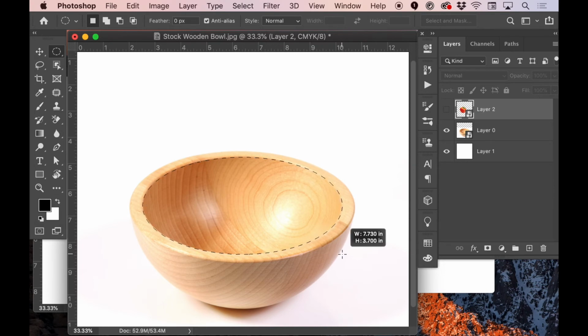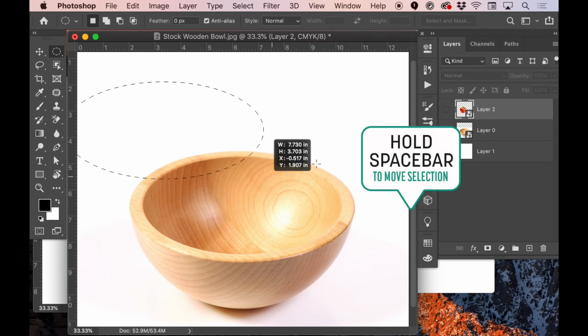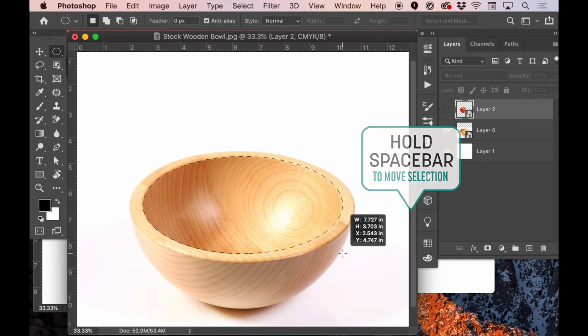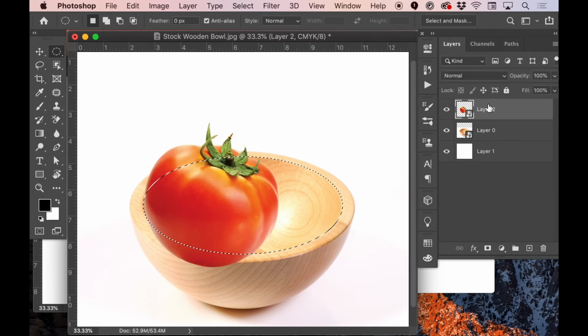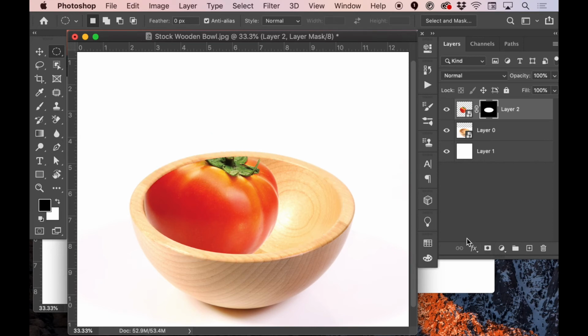And when you're using this tool, you can hold spacebar down to move it around, which is a great thing. But again, this doesn't have to be perfect. So I'm trying to catch this inside edge of the bowl, and that's going to be the start point for my mask. Okay, so I'm going to reveal that tomato again, and now with this selection, I'm going to mask this in there. And you can see it gets the bottom part in nice, but the top part I have to work on a little bit.